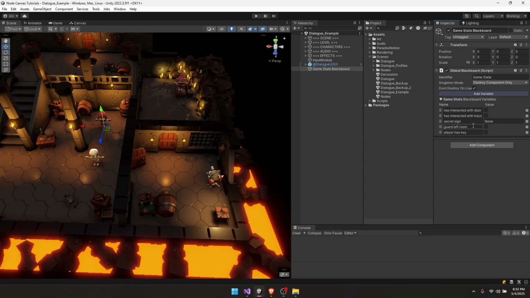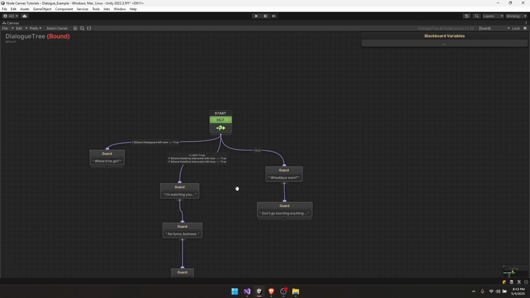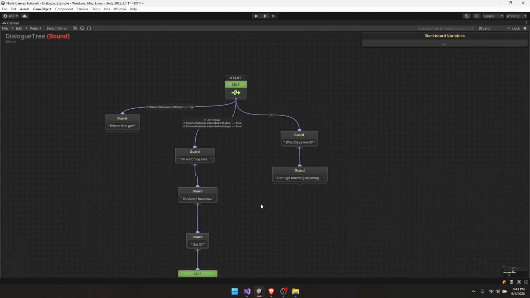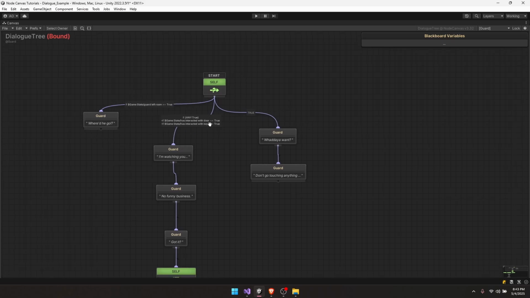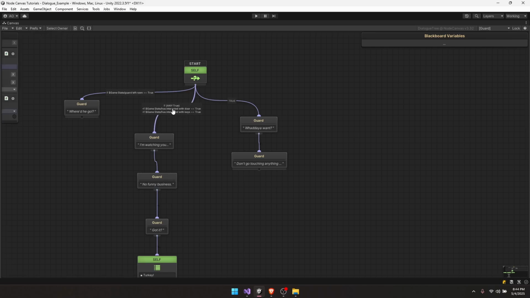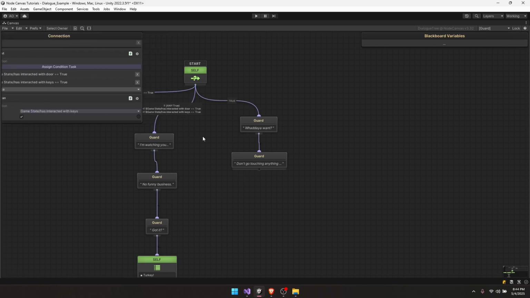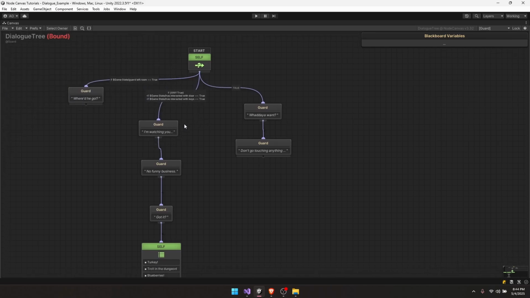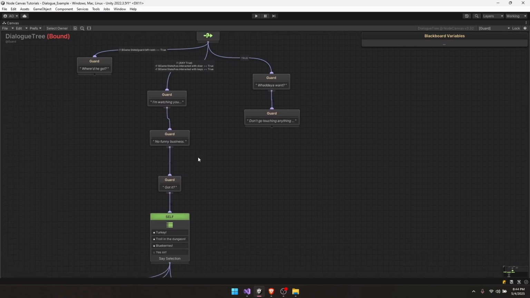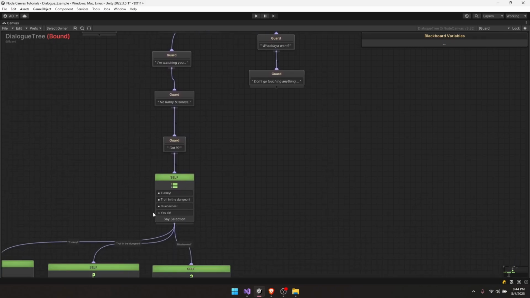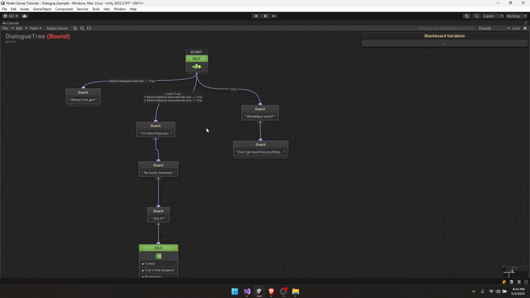So I've just added these 2 new variables to my global game state blackboard, guard left room and player has key. So I've set up the guard dialog tree using all the concepts that we've gone through already. So here, if he's already left the room and you talk to him, he's going to say something different. If you have interacted with the door, or because we have any true suffice, then he's going to say, I'm watching you, blah, blah, blah. And you're going to have a chance to say a secret code. And if not, then he's just going to ask you, what do you want, and tell you not to go touching anything.